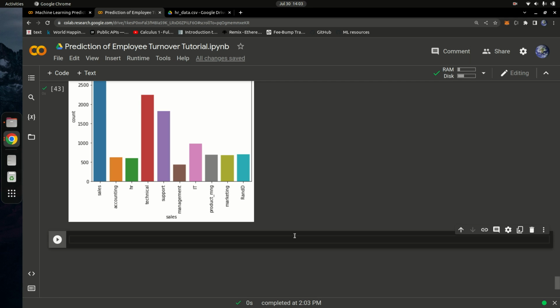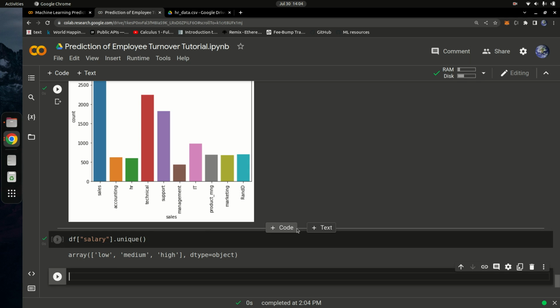Okay, so now let's look at the salary comparison of these employees. The salaries can be either high, medium, or low. I want to see the number of employees in each of those categories, like in most cases, which salary level employees are getting, either low, high, or medium. So that's what I'm interested in. I'm going to say df, then salary, and then dot unique, and run that. If I run this, it returns medium, high, and low.